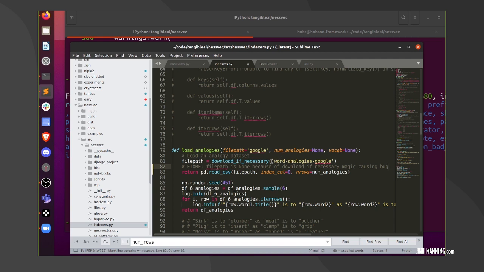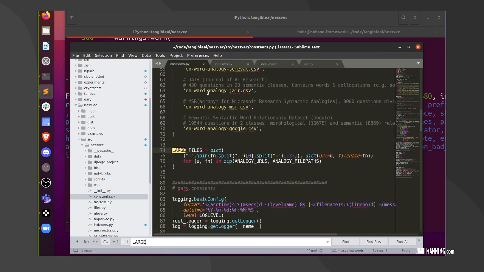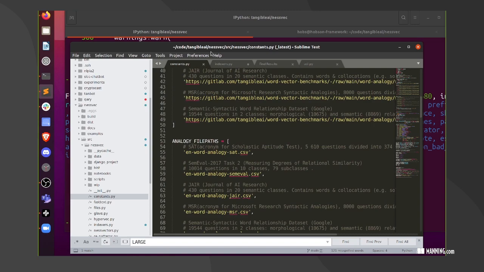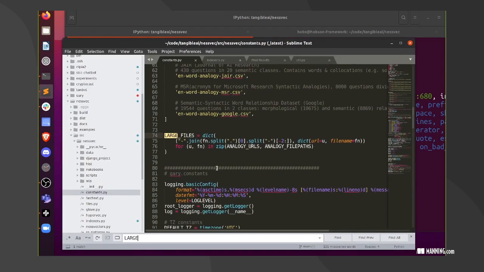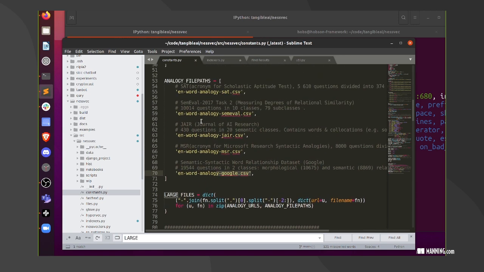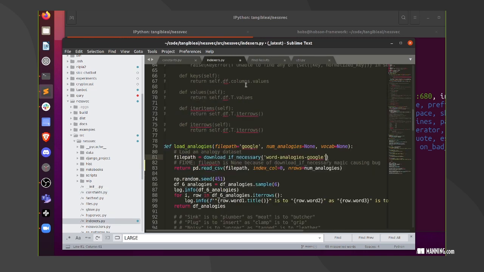See, I'm not even giving it a file path. I'm giving it the name of something that should be in this large files dictionary within constants. Let's find large files. And I'm creating it in a very crazy way, but somewhere in here should be a key value pair. I'm only taking the last two of the hyphen-separated attributes of any file name that can be downloaded from all these different sources of word vector analogies. So the name is going to be something like analogy sat or analogy semival or analogy hyphen Google. And so the name here needs to be analogy hyphen Google, not word analogies Google.